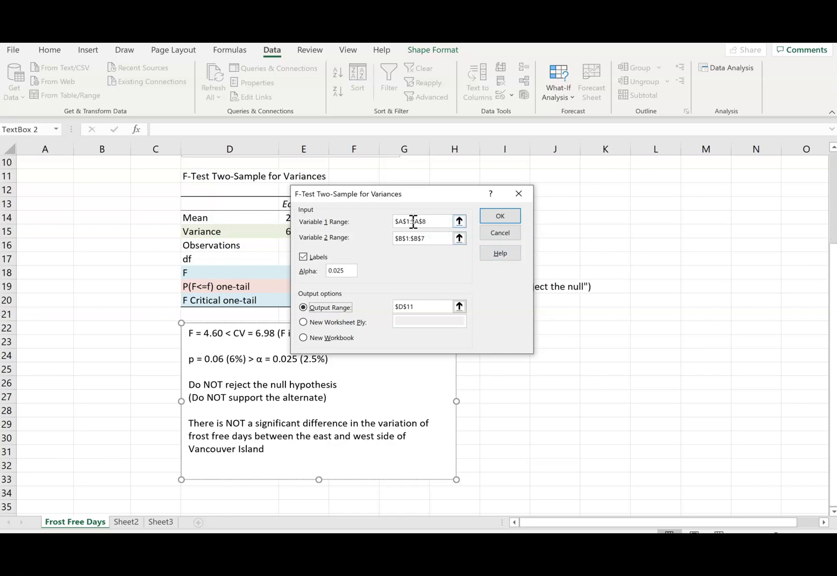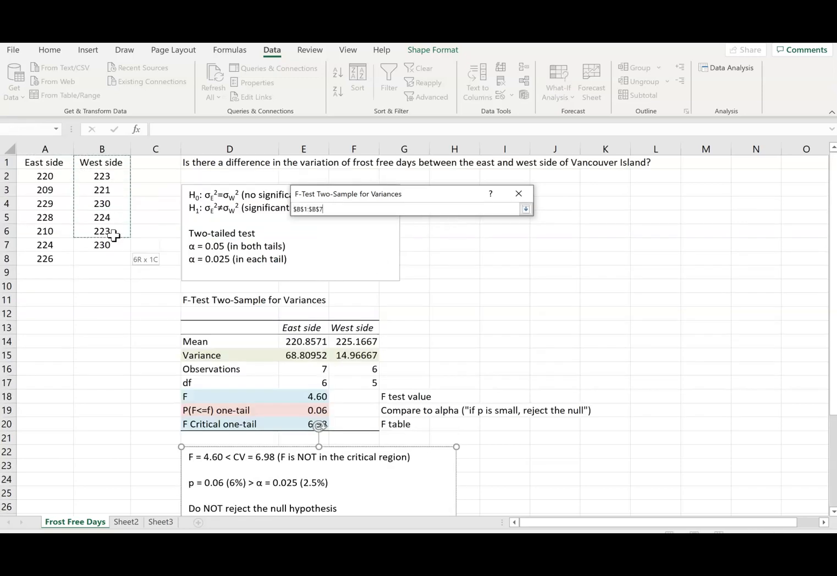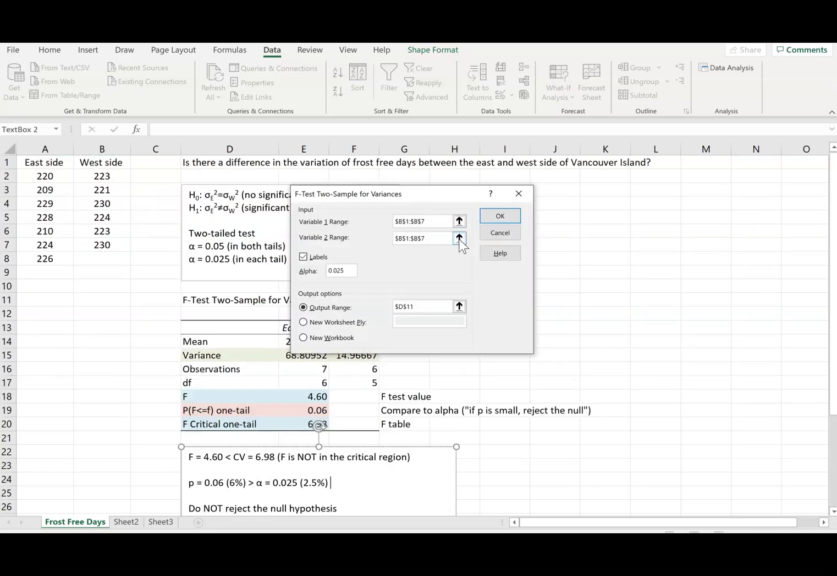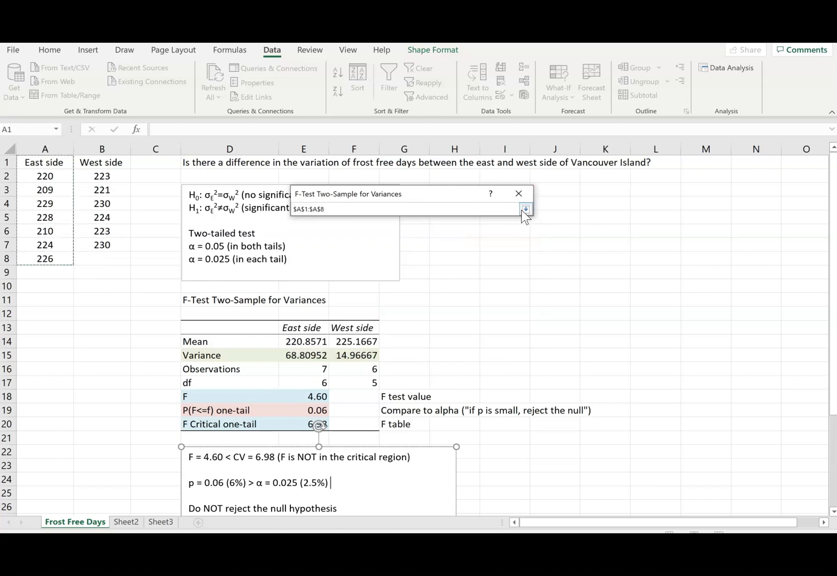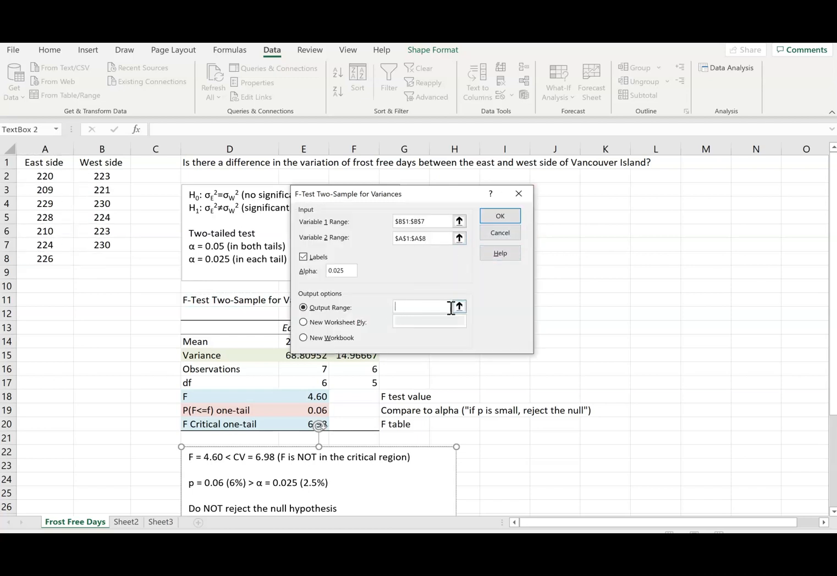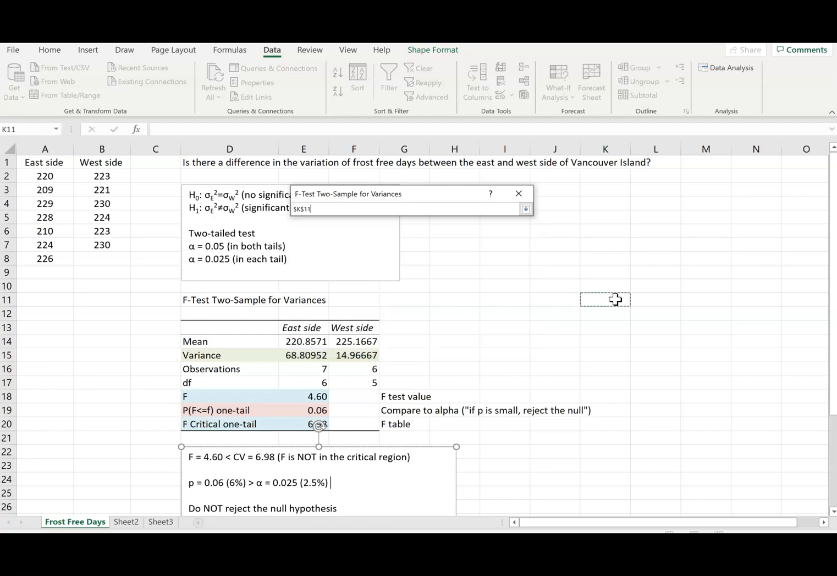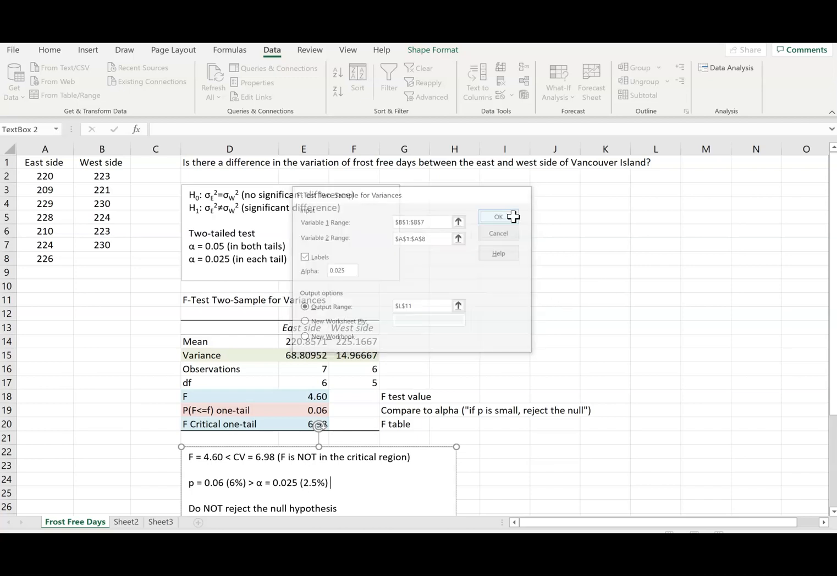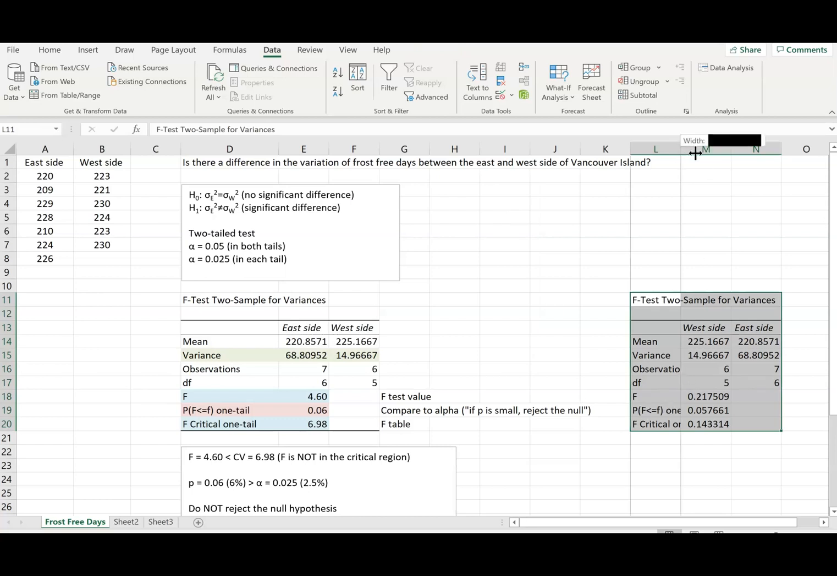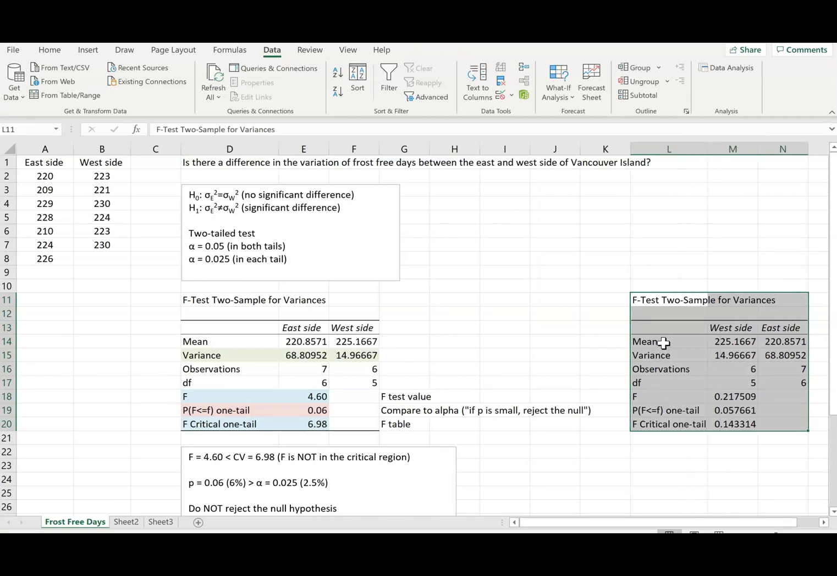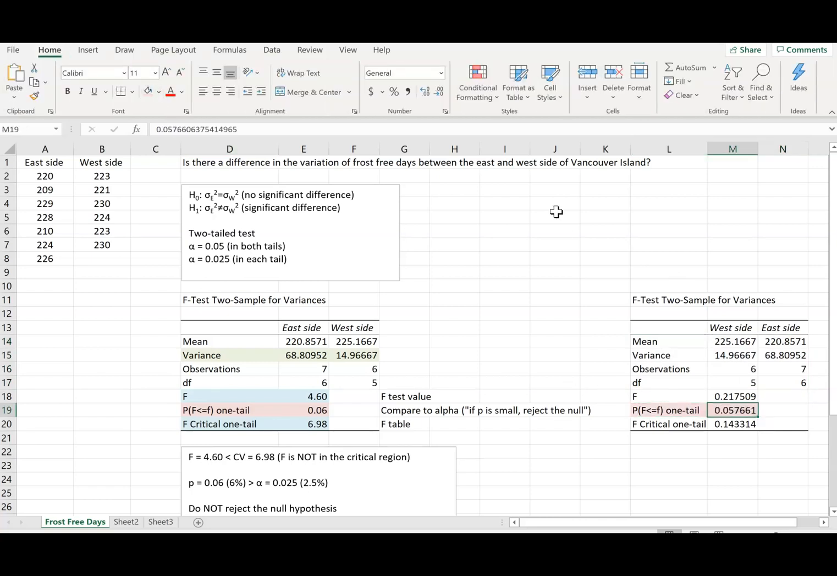So I'm just going to adjust my variable ranges. I'm going to change variable range 1 to the west side data, and variable range 2 to the east side. So I'm just switching the two. And I'm going to obviously change where it outputs to, so I'll just put it off to the side over here. And I'll show you what that looks like. We got the same mean, standard deviation, variance, observations, and degrees of freedom, obviously. You'll notice we get the exact same p-value. It's still that 6%, so we can still compare that to alpha.